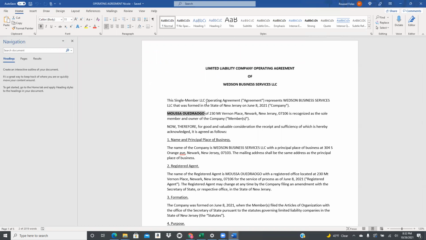Okay. Basically, you have to know the company's formation date. You have to know the state where the company will be managed in. Okay. Let's go and start to do something about what we have now.